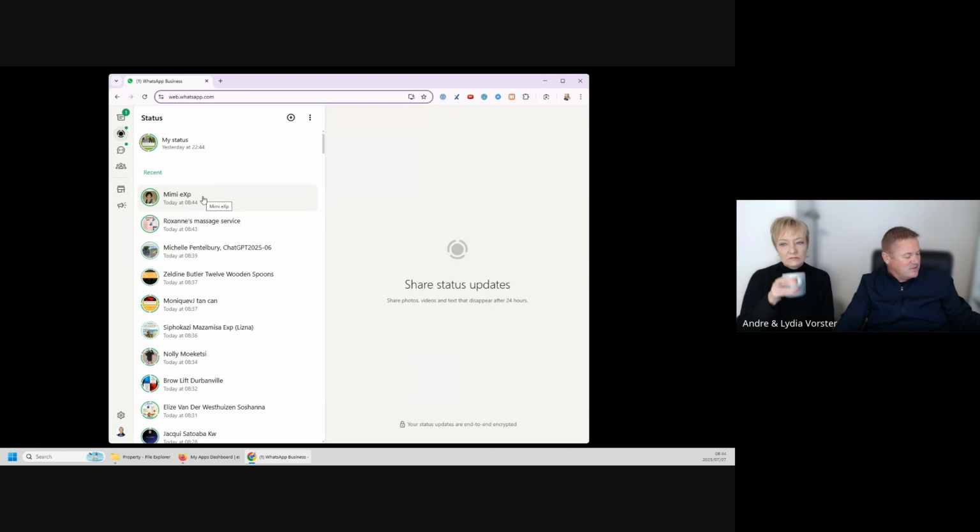For those of you who might not know, on your phone, it's simply at the bottom, where it says updates. Here on the PC, when you hover over there, it says status. On the phone, it calls it updates. There you'll see all your contacts that have put something on, and it's quite amazing how many do. And then you can add your status as well.